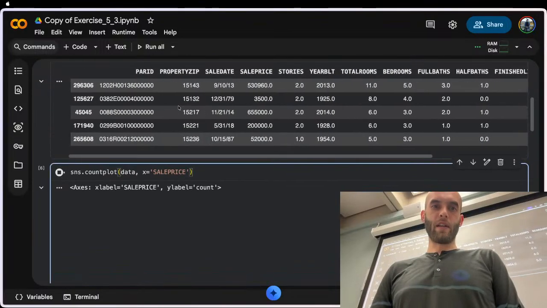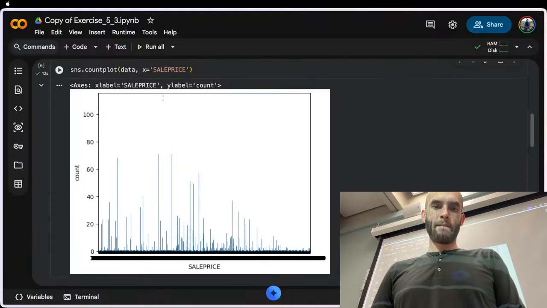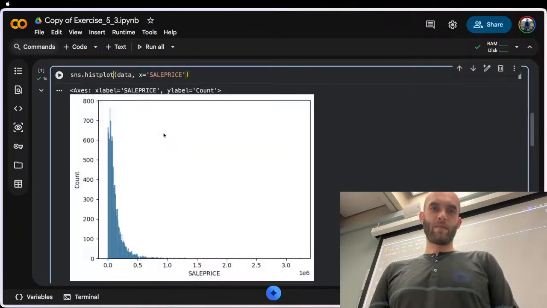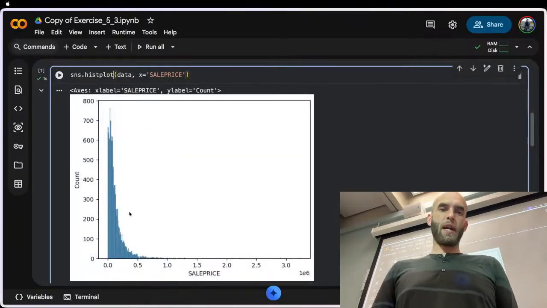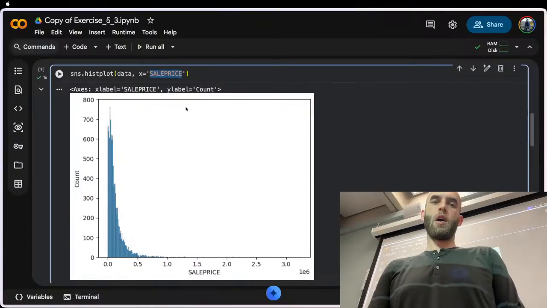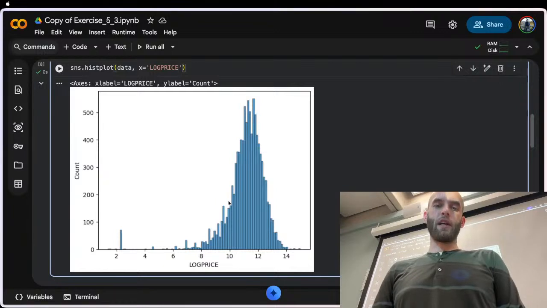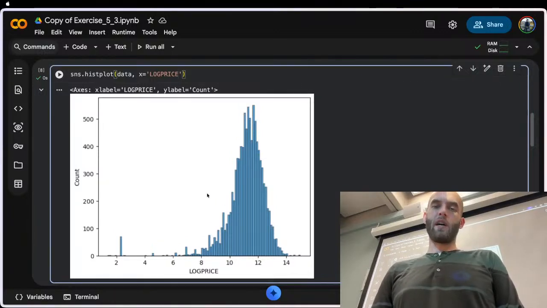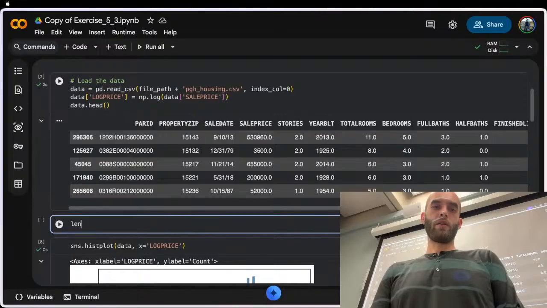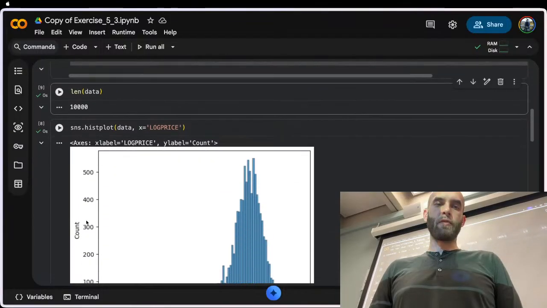This is a massive data set. Whoops, hist plot. So this is the distribution of prices, and this is one of those classic distributions where we would want a log. So log price. And this looks much nicer. There's still lots of very small values, but this is pretty good. We can find the size of the data set, so the length of the data. So yeah, maybe not that big. 10,000 observations is fine.